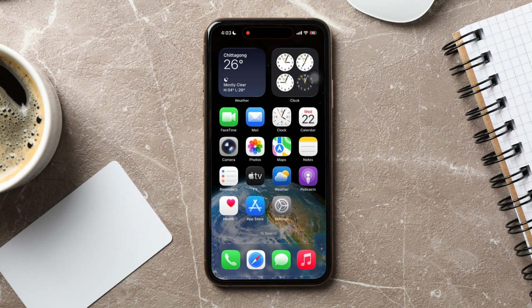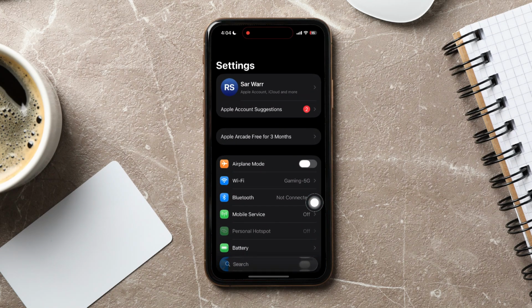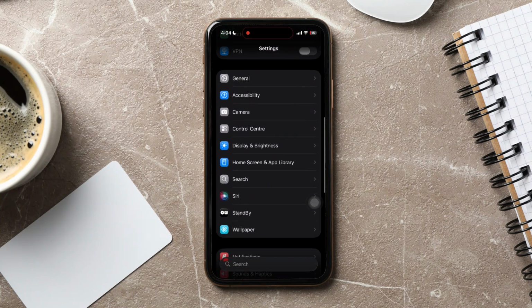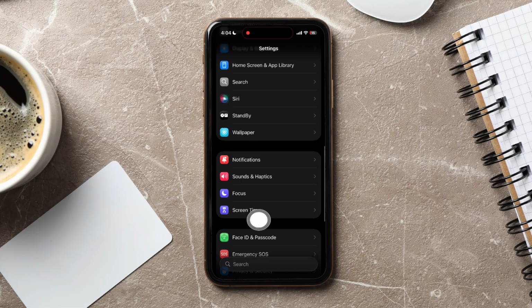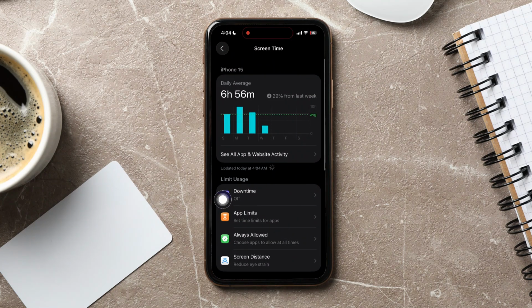How to limit social media use on iPhone. To get started, first of all go ahead and open up the Settings application on your iPhone. Settings allow you to manage and customize various aspects of your device. Once you're here, scroll down and tap on Screen Time. Screen Time provides insights into how much time you spend on your device.